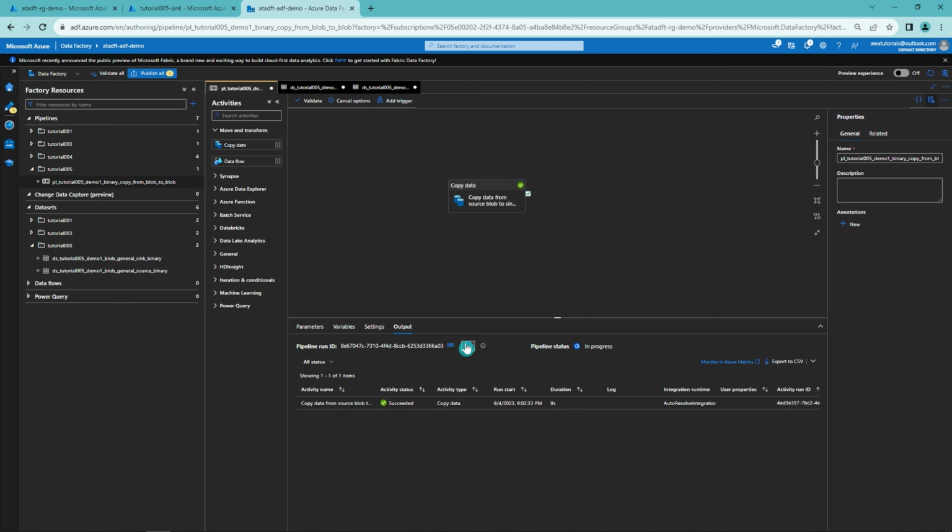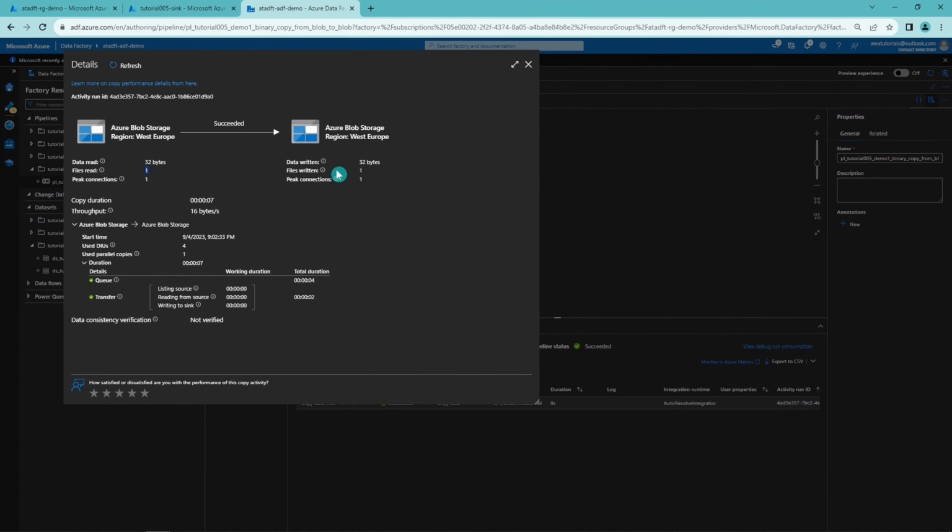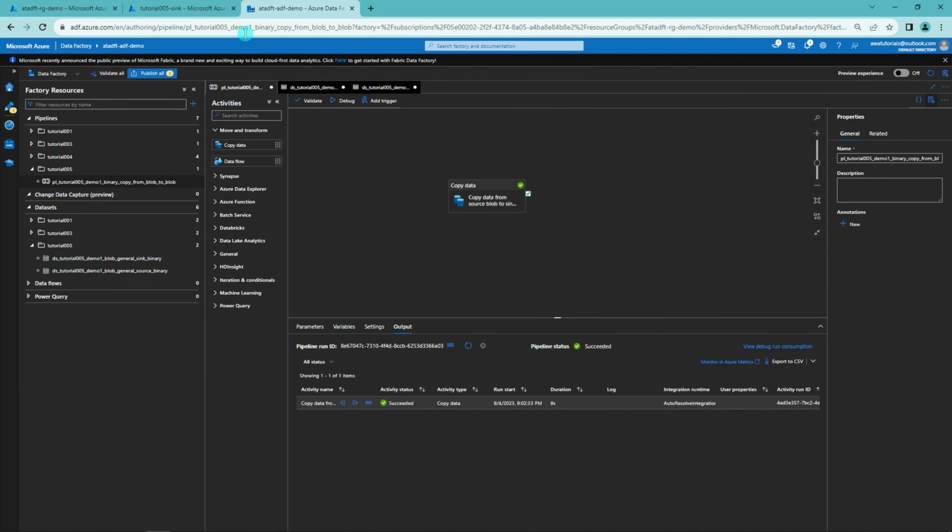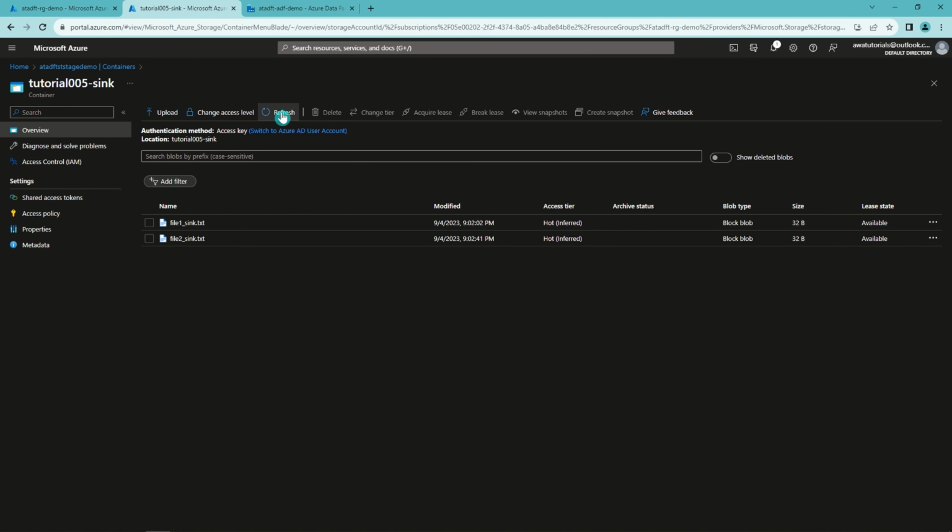Let's check the log. Again, one file copied and one file written. So according to this, everything worked fine. And we can go back to our sync container, refresh the view, and see that now we have 2 files there.